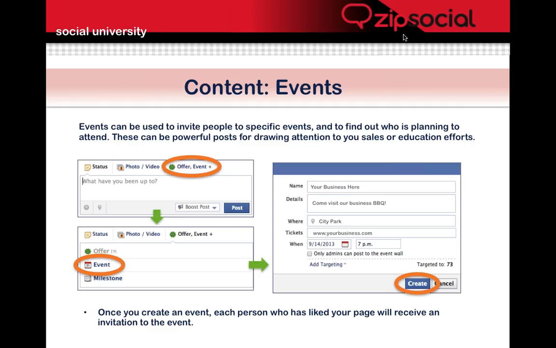And the last type of content I wanted to hit on today is events. These can be really useful to invite people to a specific event, and find out who's going to attend. These are really powerful, especially for businesses. It's great to draw attention to your sales or your education efforts or whatever you happen to be doing.